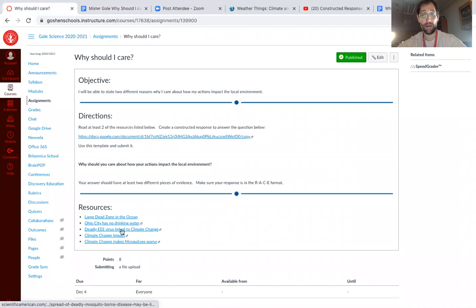We have one about the ocean. We have a couple about mosquitoes, drinking water, the EEE virus that we had last fall that impacted some of our sports and outdoor activities. That was a nice time back when the viruses only impacted sports and outside activities, right? Versus what we have going on now. But pick two of these.